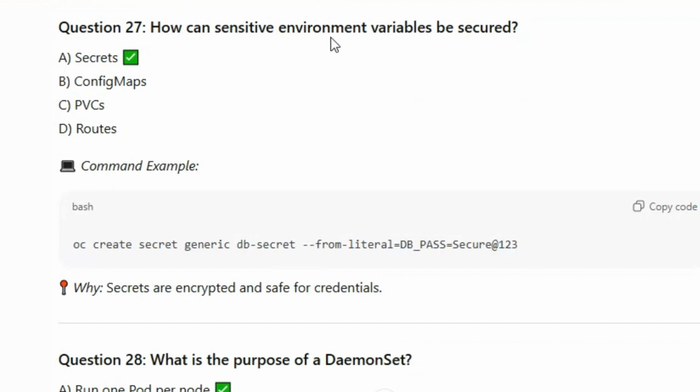How can sensitive environment variables be secured? Secrets, ConfigMap, PVCs, routes. Secrets are encrypted and safe for credentials.